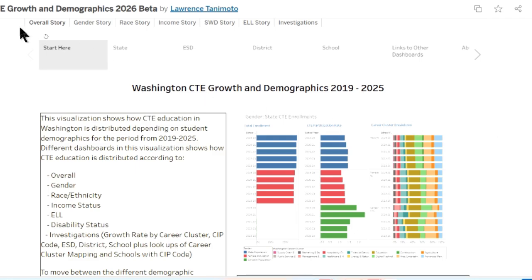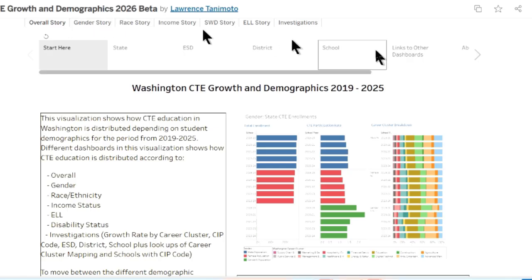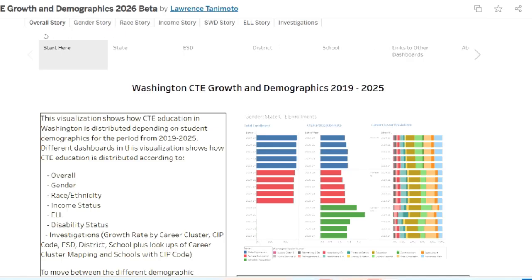Dashboard organization. Across the top of the dashboard, you'll see several Tableau stories. Each story explores the same data through a different demographic lens. Most stories share the same basic navigation: state, ESD, district, and school. Once you've learned how one story works, the others will feel very familiar. Let's begin with the overall enrollment story.